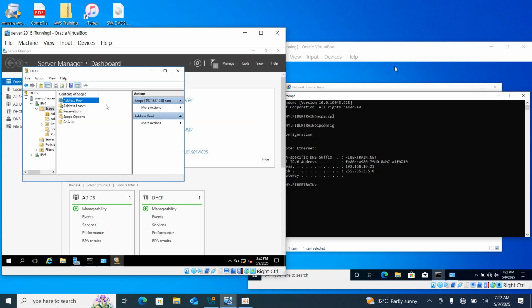Address pool, which is where you're going to see all the ranges of IP you want to give out and where you don't want to give out. As for address leases, that's where you're going to see which IPs the server has already given out. But what I want to do now here is a reservation.